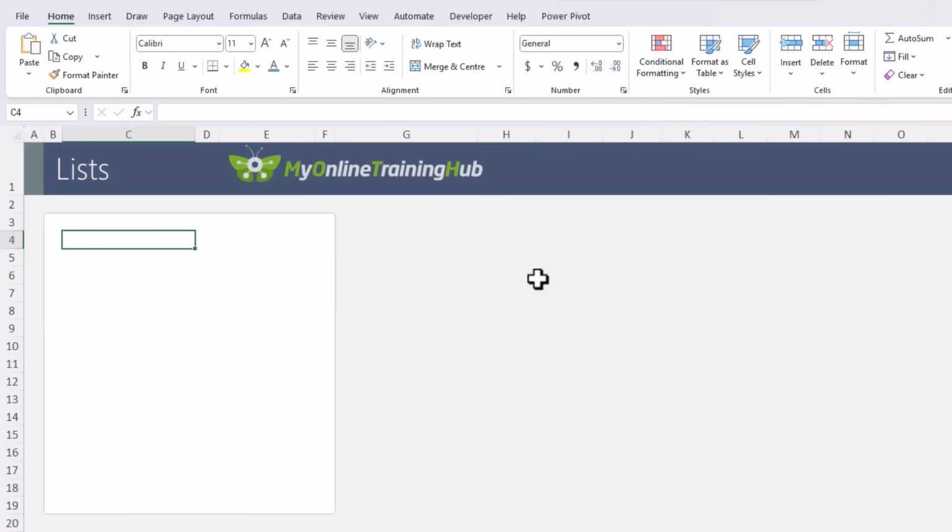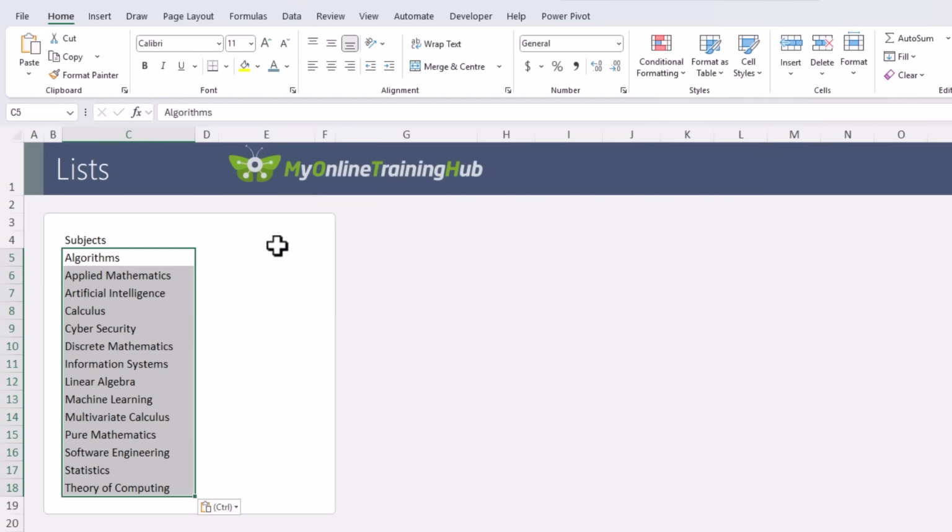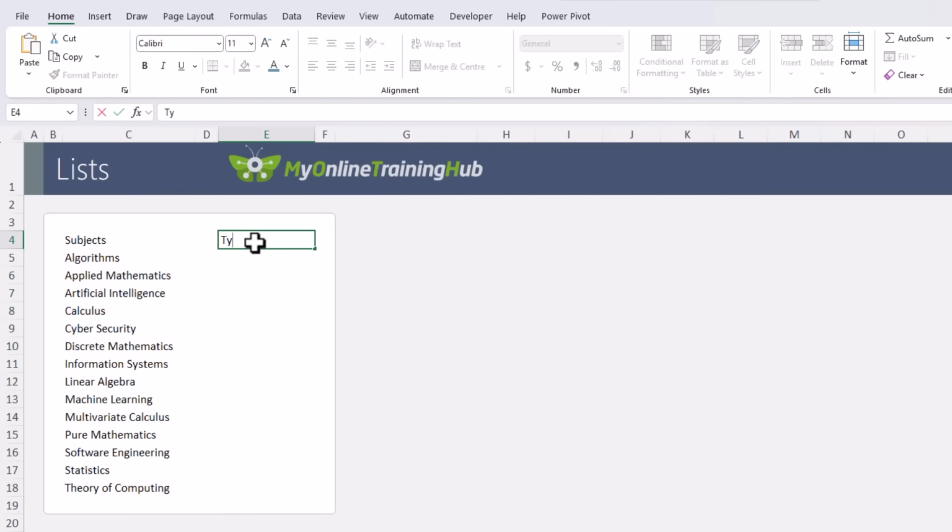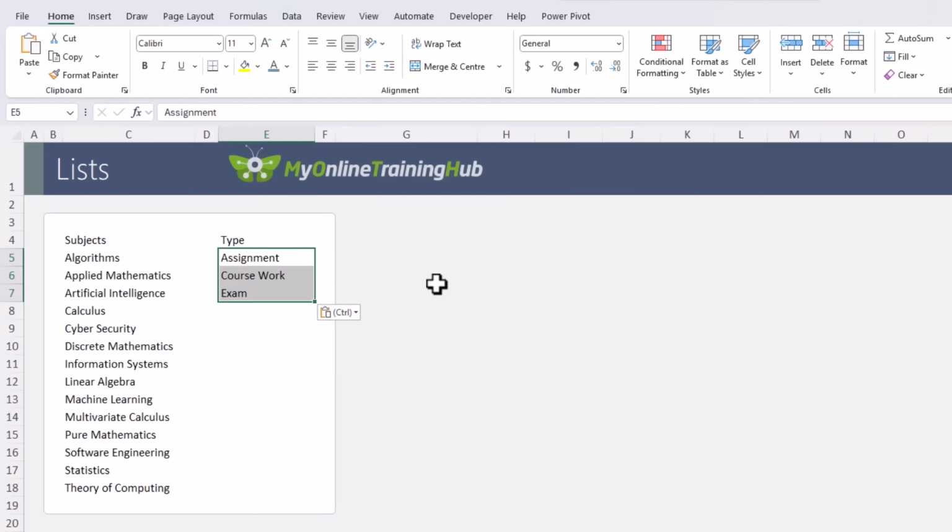First, we need to set up the lists for our dropdowns. So we need a list of subjects, and in the interest of time, I'm just going to paste them in. And we need a list for the type, that is assignment, coursework, and exams.